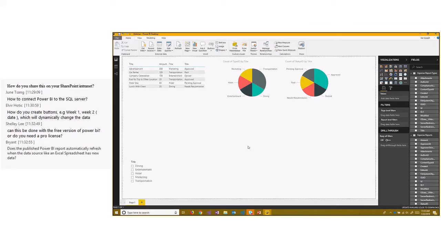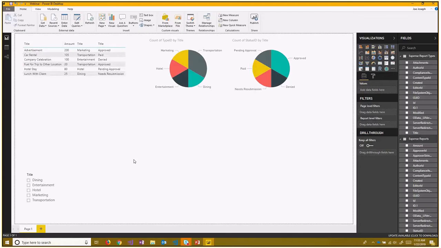Does it automatically refresh when? Okay. Just a second. So for creating buttons, week 1, week 2, are you saying for the question about creating buttons for like week 1, week 2, and changing the data dynamically? Are you saying changing the data in the report or changing the actual data?